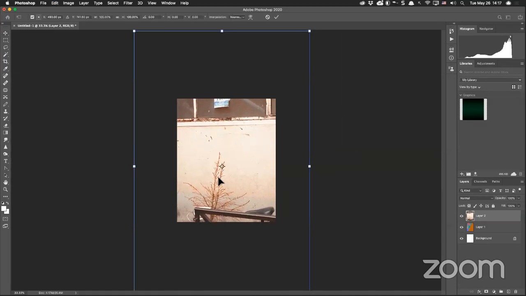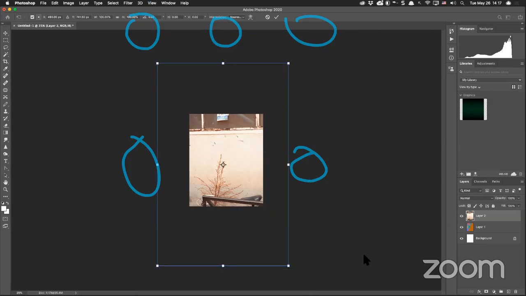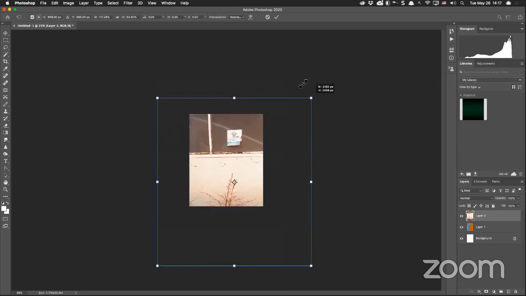So Command T. We see Command T, and you start to see those control points. But there are three missing in my video, which means you need to do a little more Command minus. Then you'll be able to see all of them. It's a total of 8 control points. So with the 8 control points, you can click and drag to resize.